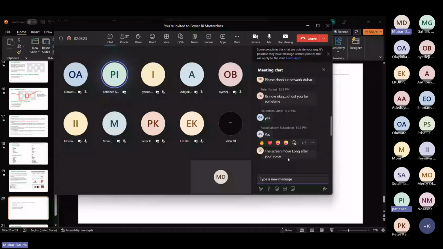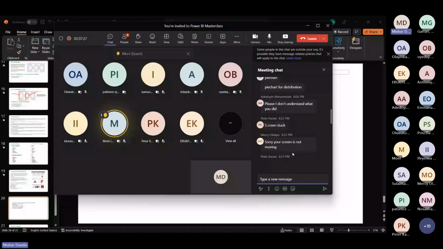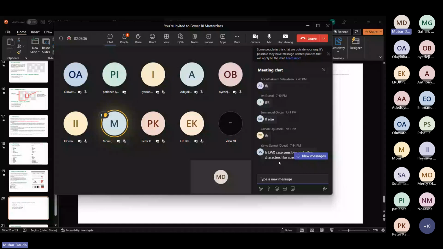Is that case sensitive? Yes, it is case sensitive if you don't put the parameters well. Other characters like a comma or a space also matter. Somebody is saying it's not only me.